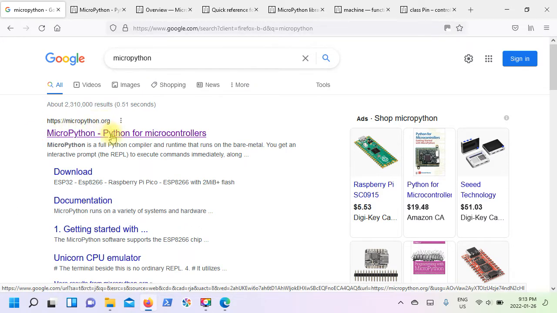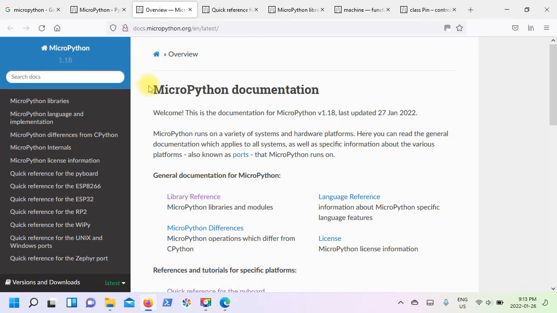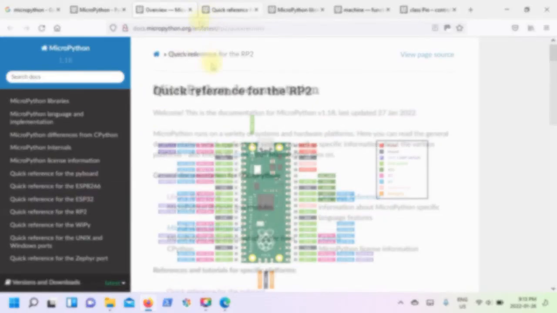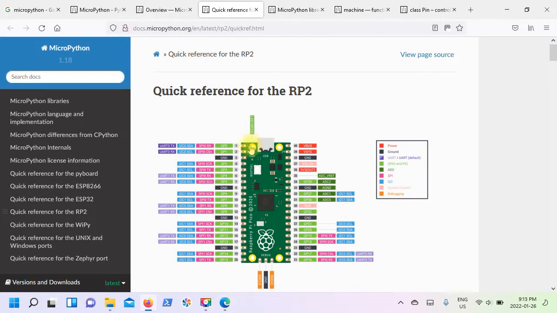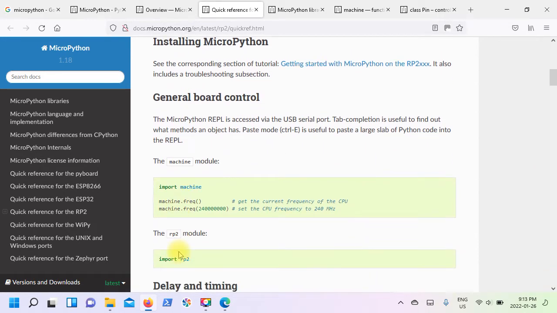micropython.org. So clicking on that link brings us to the MicroPython web page. From here, we want to click on Docs, and you can see we get an overview of MicroPython documentation. And in here we have library references, and we're going to click on the quick reference for RP2. So RP2 is our Raspberry Pi Pico, and you can see we have a quick reference here. You can scroll down. Tells you all kinds of information.